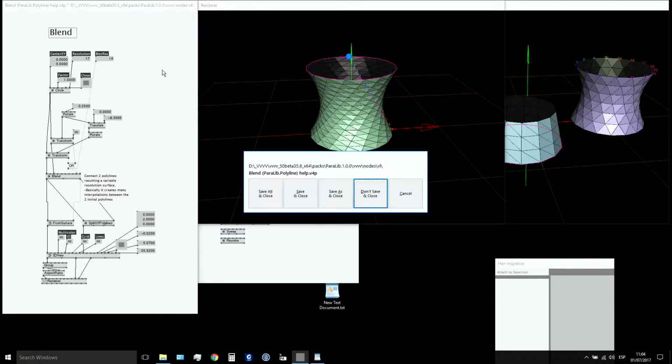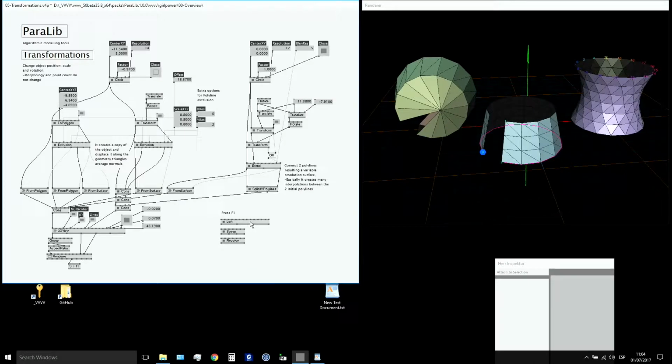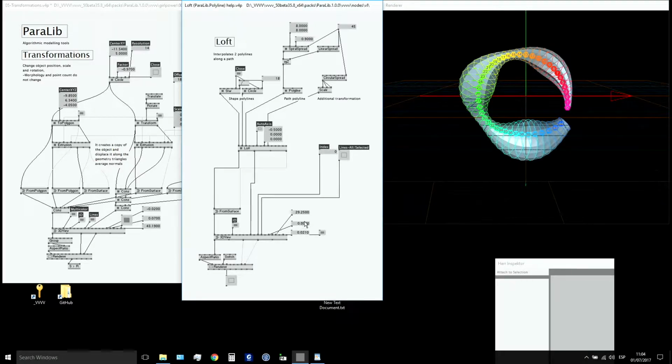Let's close the blend and open another little example here. On the right down part, we have another transformation process called loft. It's pretty much the same as blend, but you can add an extra polyline to make the path. So you have one polyline here, and with blend you just connect it. So it's sort of a stupid thing. But the loft is more intelligent, and you can define a path, and not only a path, but some additional transformations.